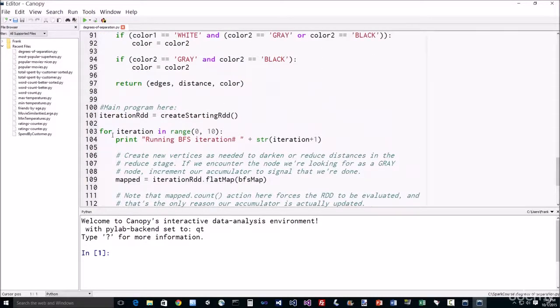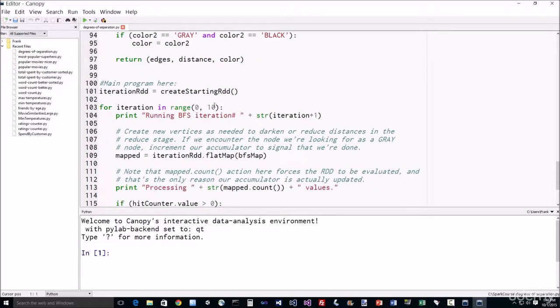Now next we're going to go through some upper bound of iterations. We're going to assume that we're never going to be more than 10 degrees of separation from anybody in this graph. If so, they're probably not connected at all. So we're just picking some arbitrary upper bound here. And we will iterate through the graph doing a BFS traversal up to 10 times. So the first time we'll say we're running BFS iteration number 1.